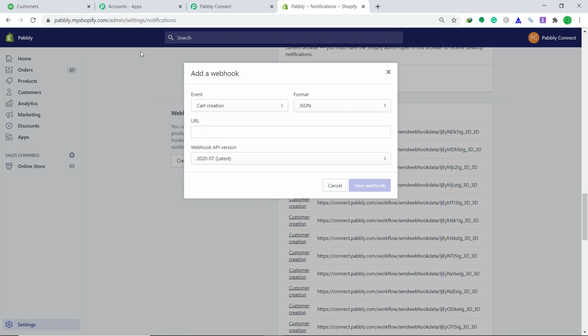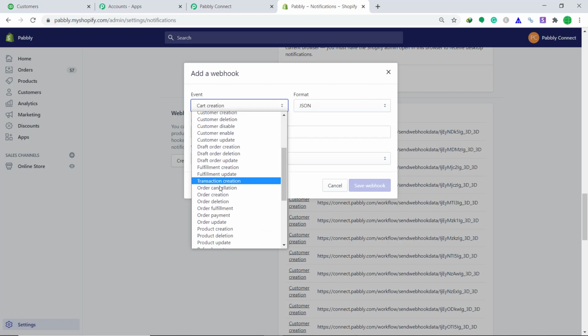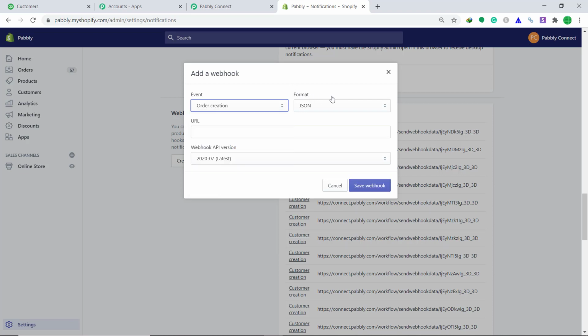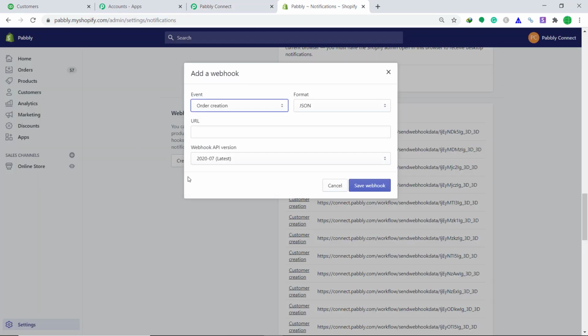Again, a dialog box appears in front of you. Here in the event, you have to change it from the default cart creation to order creation. The format will of course remain the same as JSON. Now coming to the most important part, the URL. To get the URL, just go back to Pabbly Connect and simply copy this. This is the webhook URL you want, and paste it here.